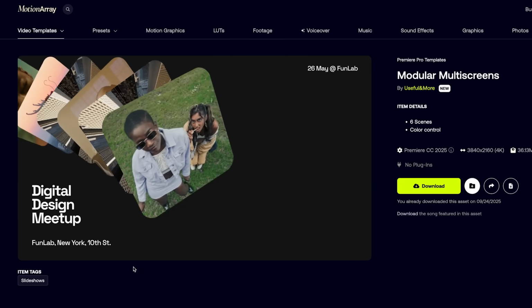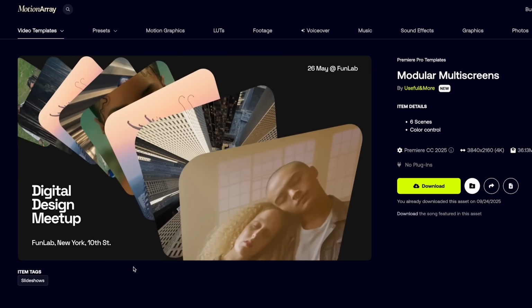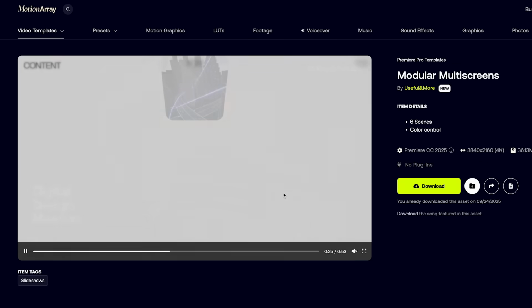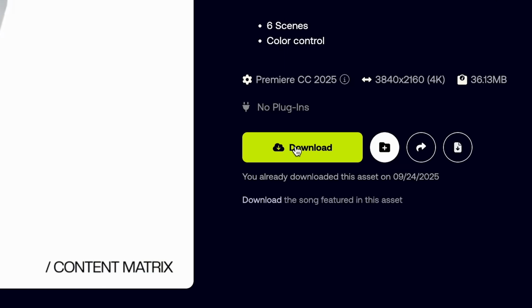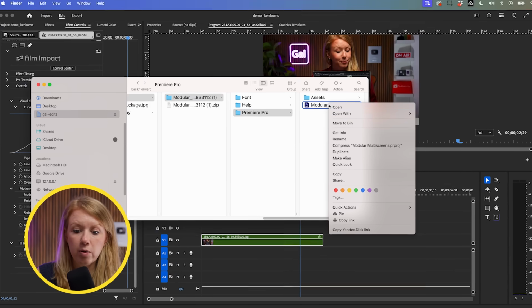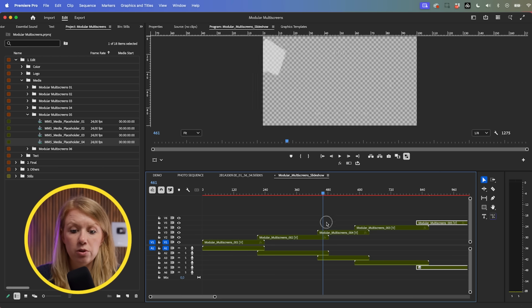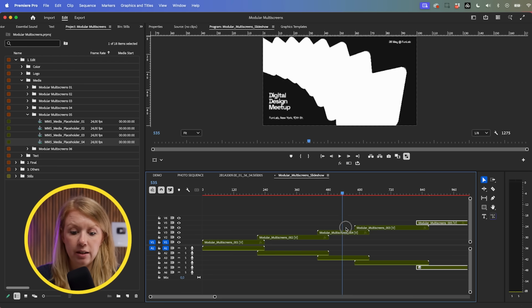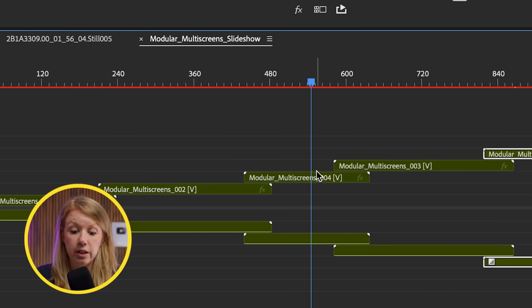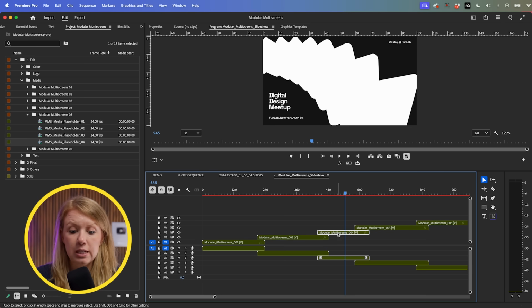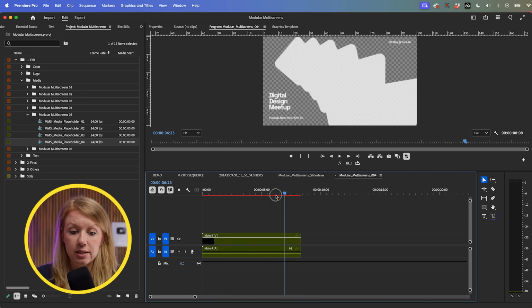In this case, I like this modular multi-screen, which is a bit more modern. And what's great, it's for Premiere Pro as well. So let's go ahead and download this. So let's go ahead and open up the modular screens template. So from the template here, I'm going to edit the modular multi-screen 004. So I can double click on this one just to see this in action.